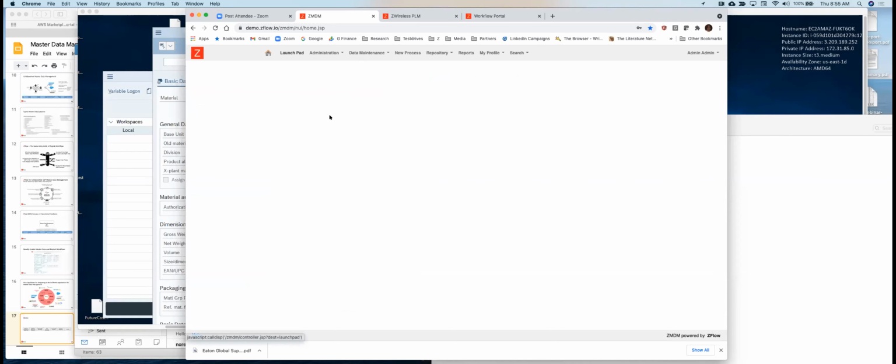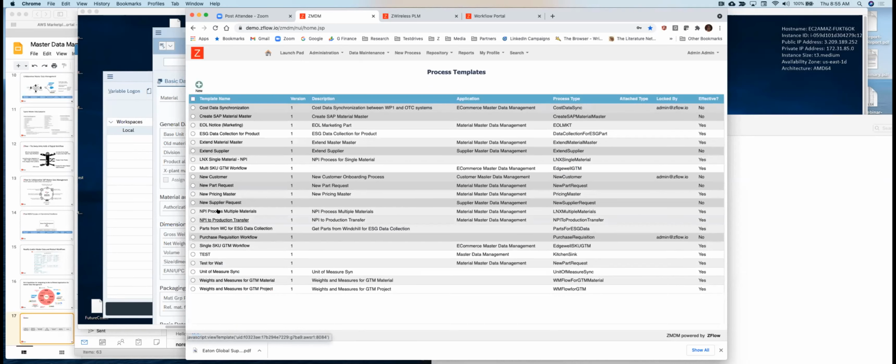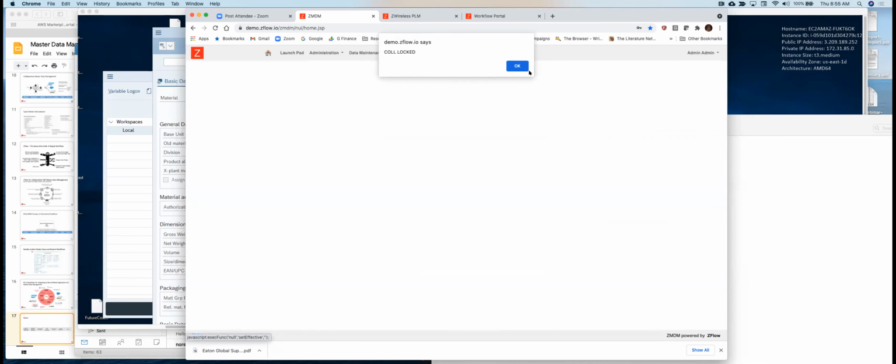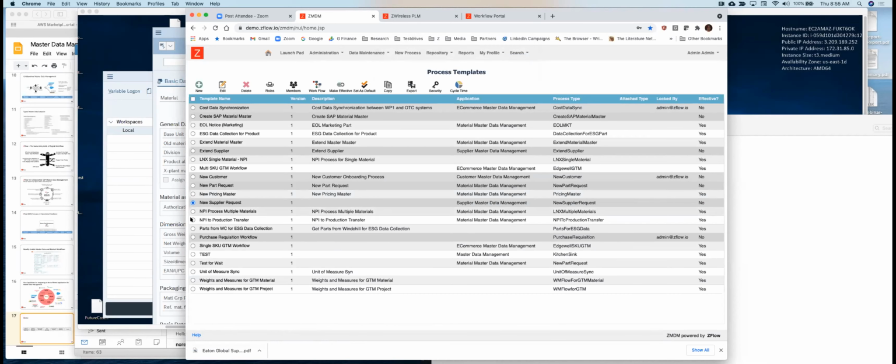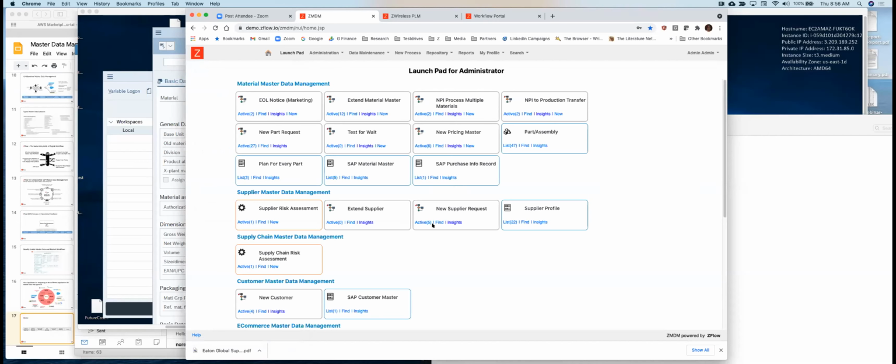Yeah, so let me show you this. Any of these workflows can handle documents. For example, it's not uncommon to say, if I were to go to a new supplier request, let me pick a new supplier request and then show you how people would add documents to it.